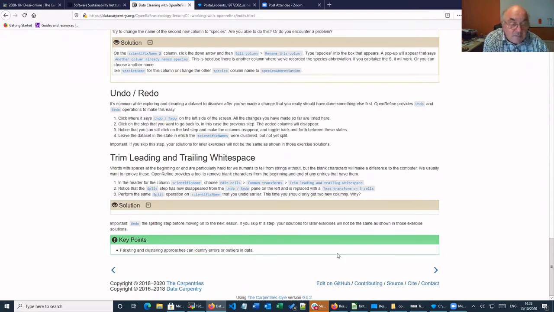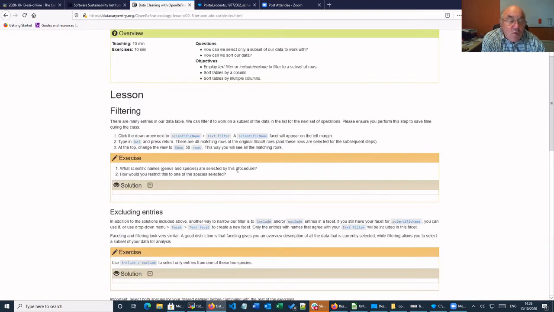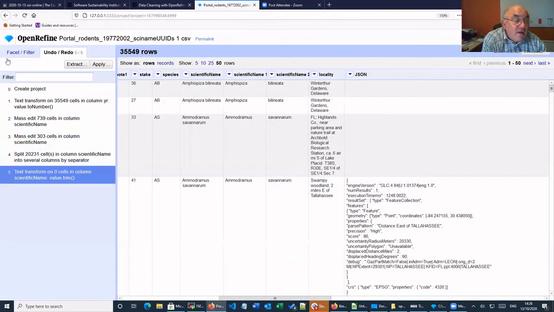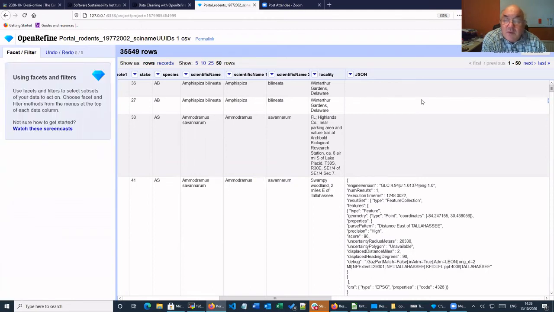Okay, so there are some basic things that we can do with OpenRefine. The next little section is filtering and sorting. In a sense, the faceting and the clustering is sort of filtering, but we'll do it a slightly different way this time. Sticking with our scientific name, we're going to apply a text filter rather than a facet. I'm just going to delete the facets I've got to clean up, so almost back to where we were.